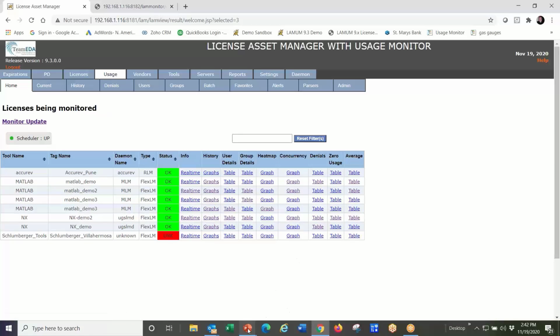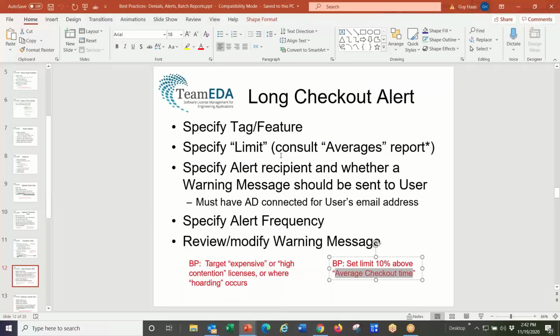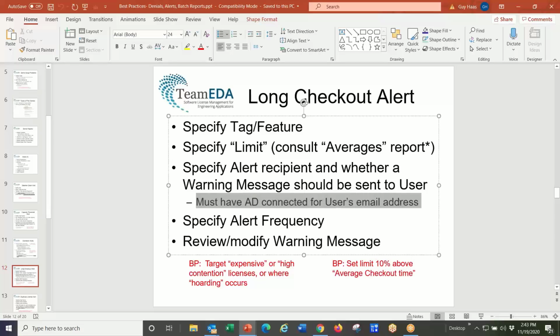But anyway, that's useful to help you determine what your limit is over here. So the long checkout, essentially, you set up, you pick a tag in a feature, create the limit, whatever that number is, who gets the alert, and whether a warning message should be sent or not. Yes, LAMUM can actually send a warning message to the user who has violated the limit if you are connected to Active Directory. So you must be connected to Active Directory.